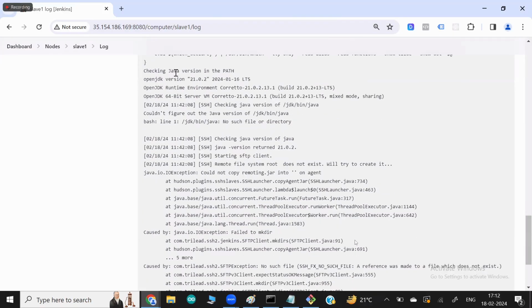See here, guys. Last time they were looking for Java. Now this time they found Java. But the only challenge is what I was talking about: this Java version might not work. So it's checking the Java version, can't figure out the Java version it's looking for, checking Java failed, because this version was not right.